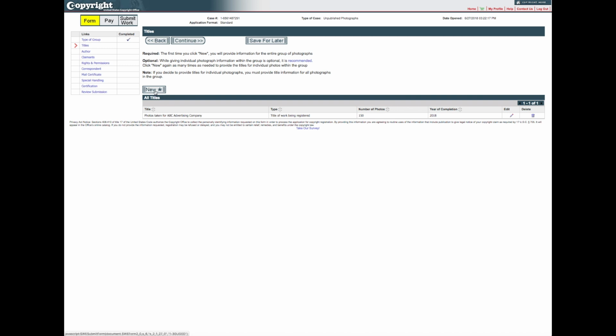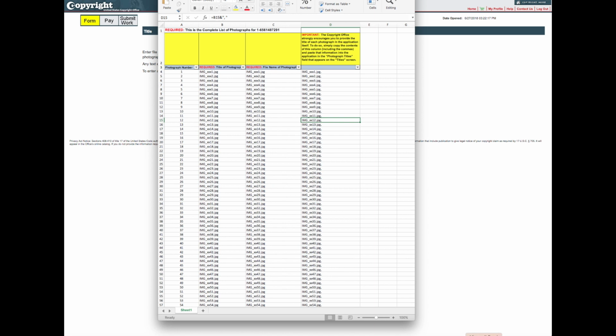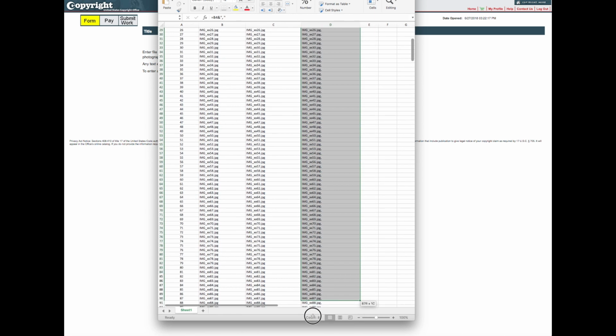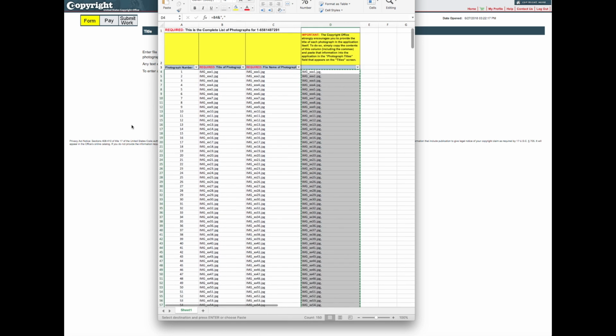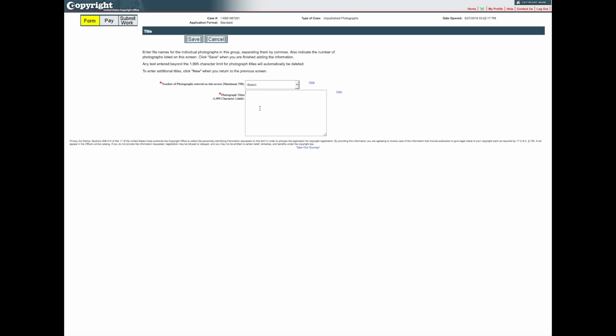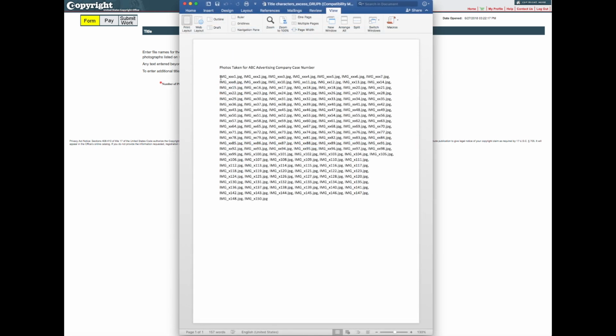To enter titles in the application, click New. A photograph's title space will appear. If you were using the Copyright Office's template, highlight the text in the far right column, which contains the photograph titles followed by commas. Copy the contents of this column and paste this information into the photograph titles field. If you were using a title list you prepared for yourself instead of using the Copyright Office's template, you may copy and paste the title information from your list. Be sure that each title is separated by a comma.